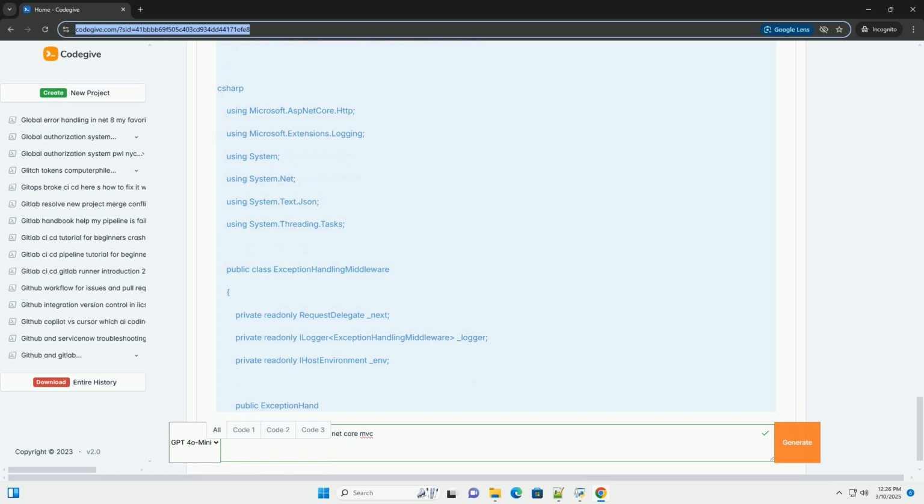Logging. Use ILogger to log the exception details. This is crucial for diagnostics. Customizing the response. Based on the environment, development, production, etc., or the type of exception, you can customize the response sent to the client. Context.Result. Set the Result property of the exception context to return a specific HTTP status code and error message. The ObjectResult allows you to return a JSON response.